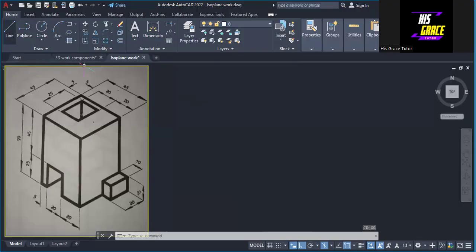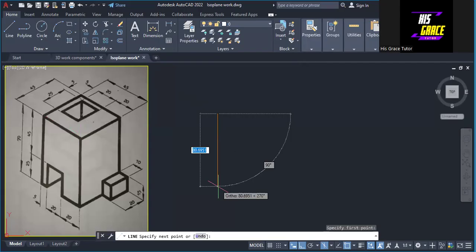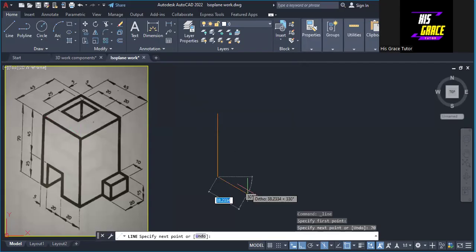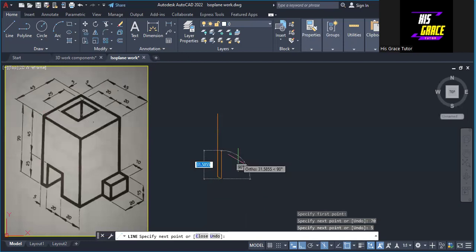As you can see this face, from here to here is 45, and from here to here is 70, from here to here is 20, here to here is 25, this is 20, and this is 25, and this is 5, and then this is 70. Then I will click on here. I have 70. So next we have 5. Then next we have 25.